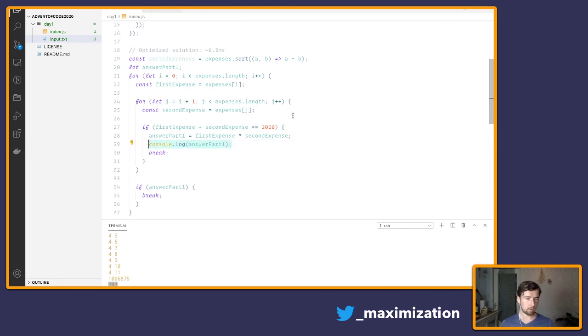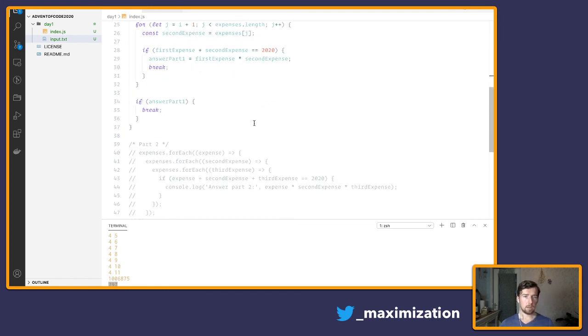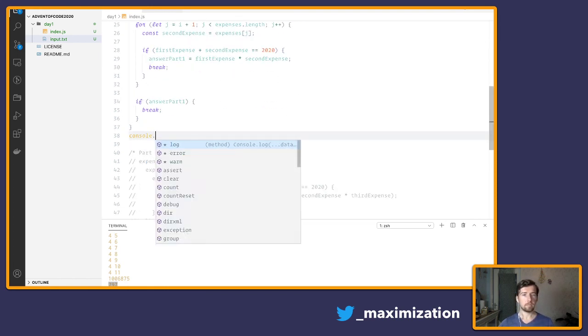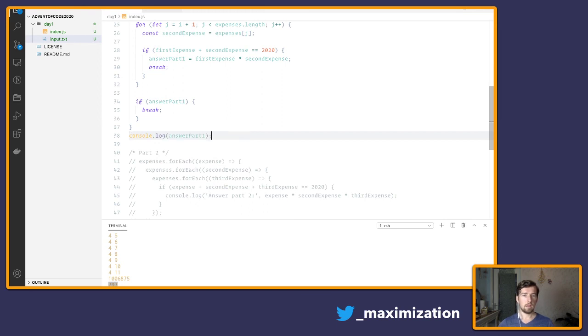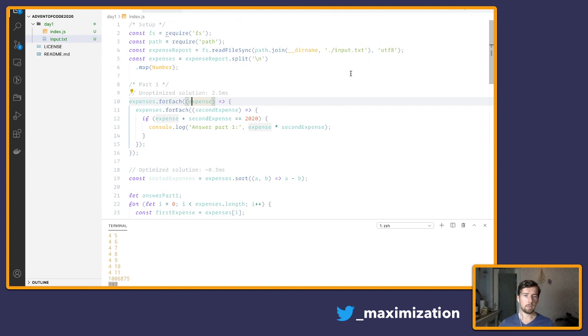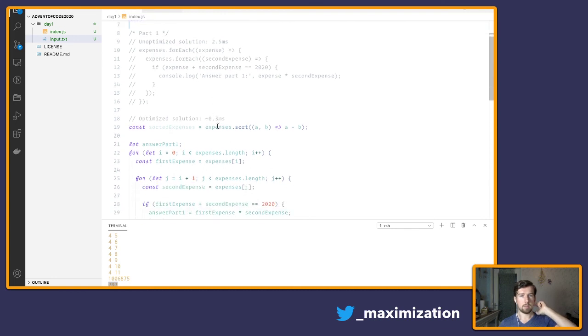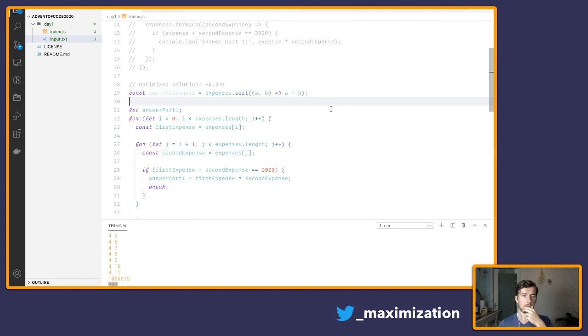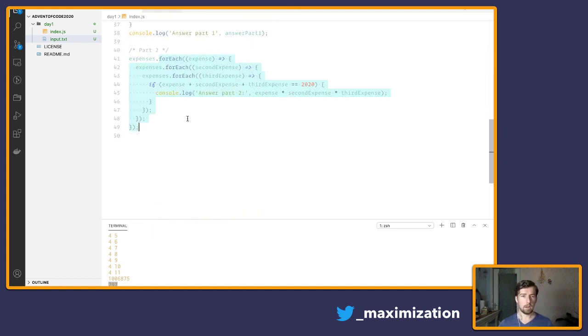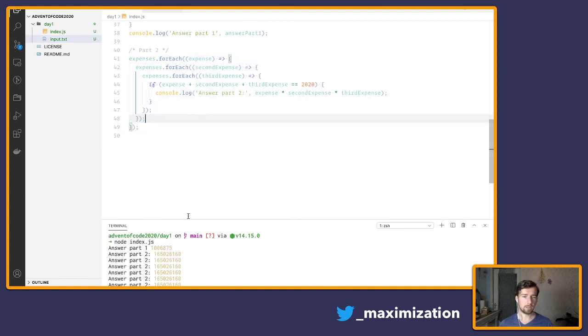What I'm gonna do is make this a little bit prettier. I'm gonna log it at the end, answer, so part one. And then I'm gonna comment this one out, but I'm gonna keep it in here just to compare it. I think it's fun. And then I'm gonna comment the second one out. And if I run this again, we get answer part two, and then answer part two six times, but that's fine.